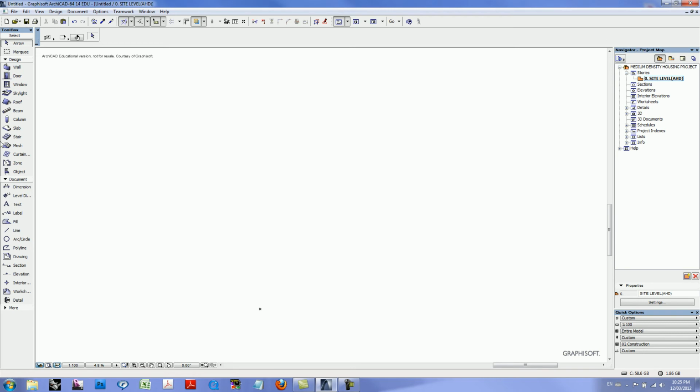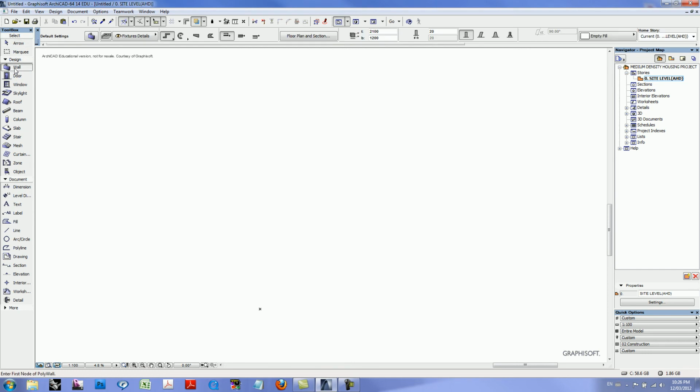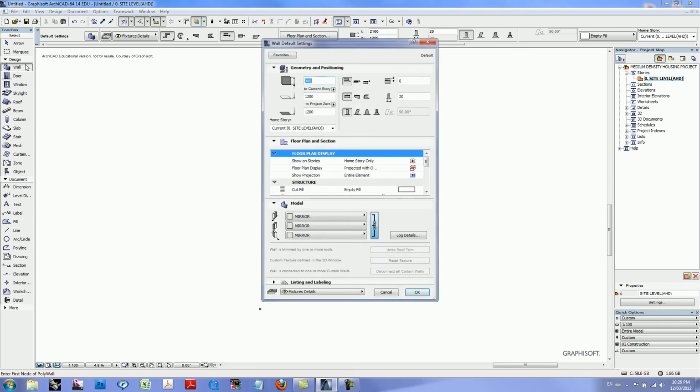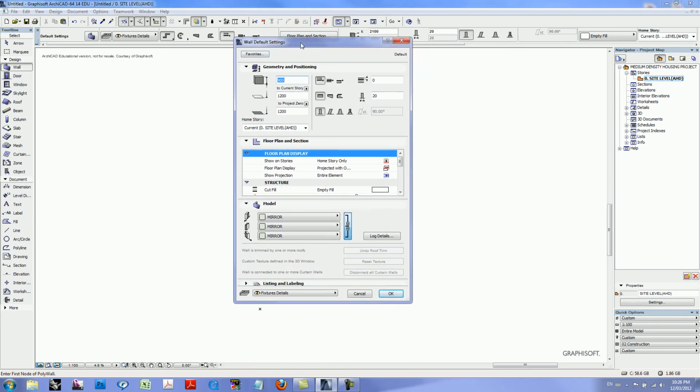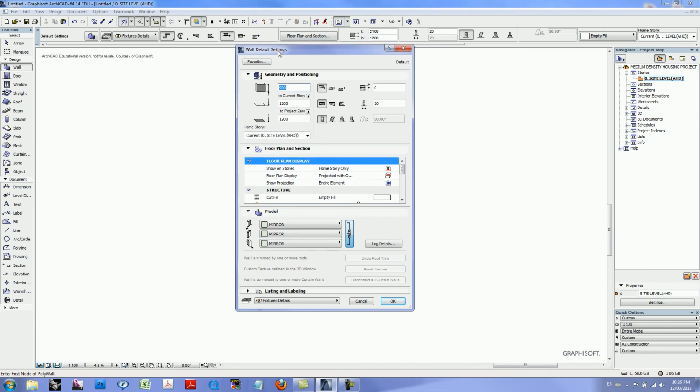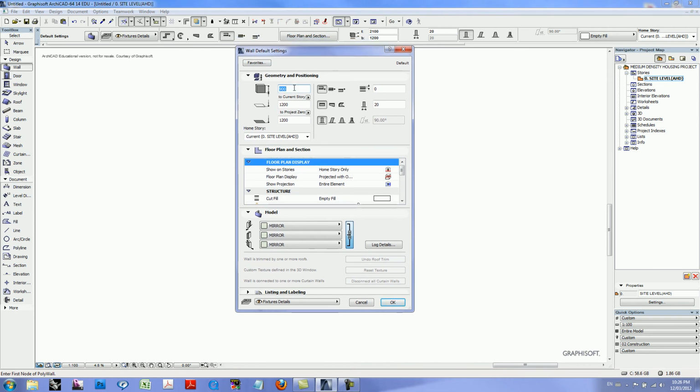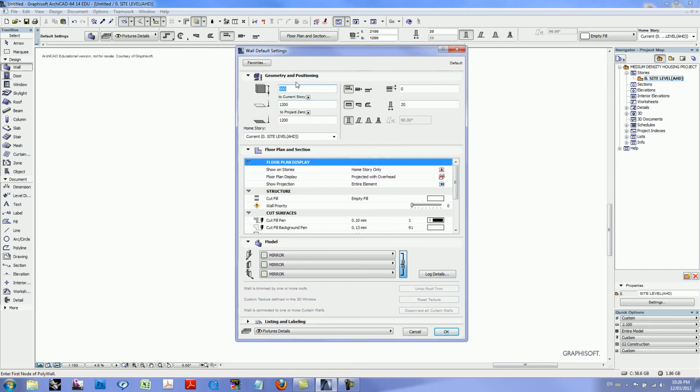Over here is the toolbox, which is a toolbox of all your different building elements, for example, your wall element. Every item in the toolbox has parameters associated with it. If you double click on the toolbox and open, for example, the wall default settings, it will ask generally for information that relates to the vertical height. For example, this wall height would be 900 millimeters high.